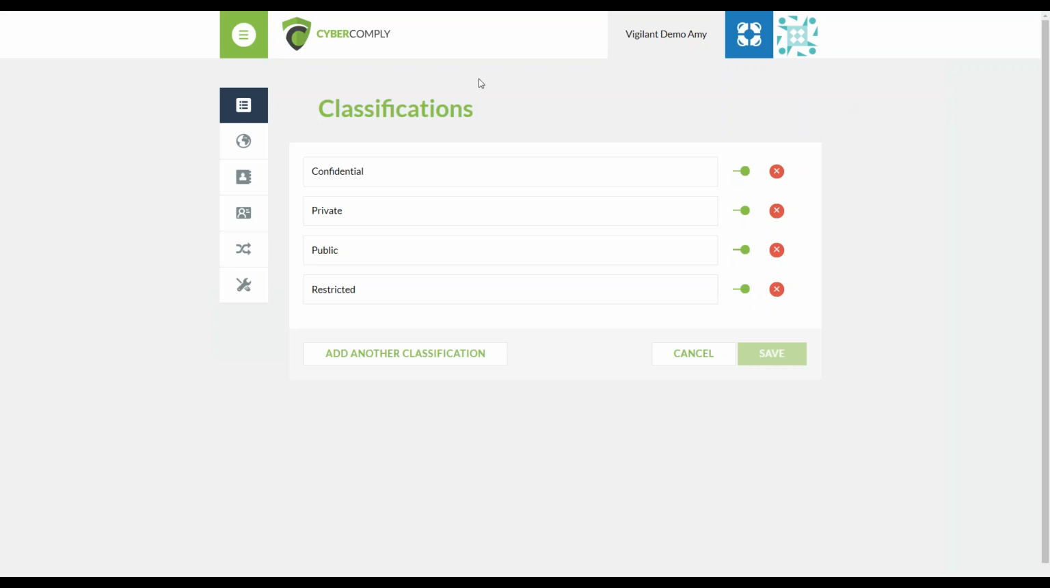So we've got our classifications. These are the classifications that are associated to the records. So the records are, of course, associated to particular data items that you're moving through your process. So we've got the default classifications that we'd find are used most frequently. However, if you as an organization do use your own classification, you can add that here, no problem. All you need to do is add another classification.